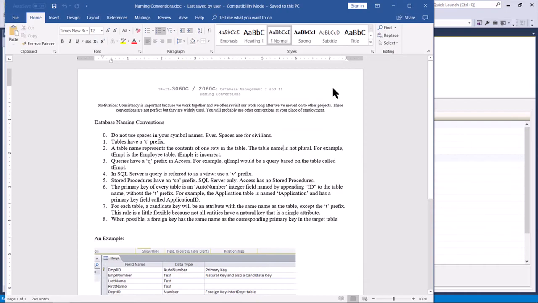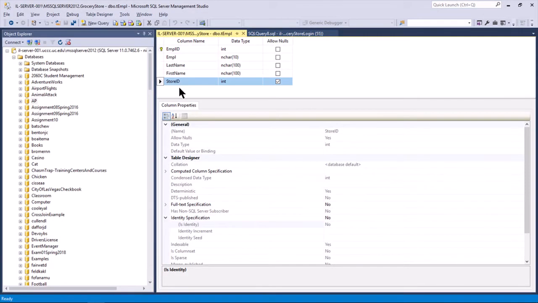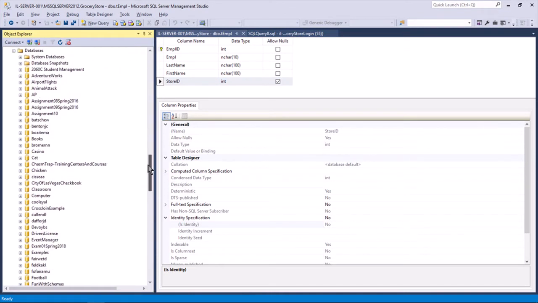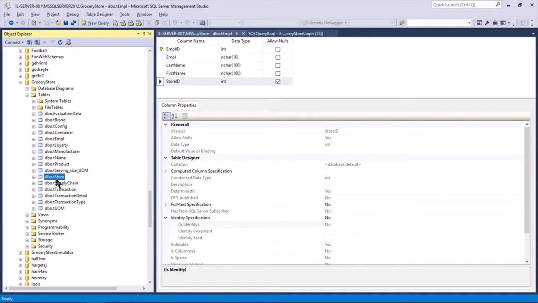If you refer back to my naming conventions, when possible, a foreign key has the same name as the corresponding primary key in the target table. There you go. By looking at this column in the employee table, you can tell that it refers to the primary key of another table called store. Here we have then a foreign key primary key relationship. This is the foreign key in the employee table, and the primary key that it refers to is here in the store table.